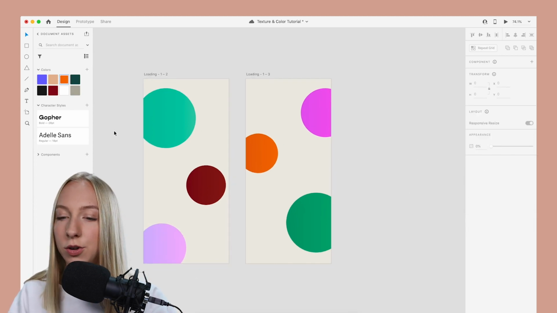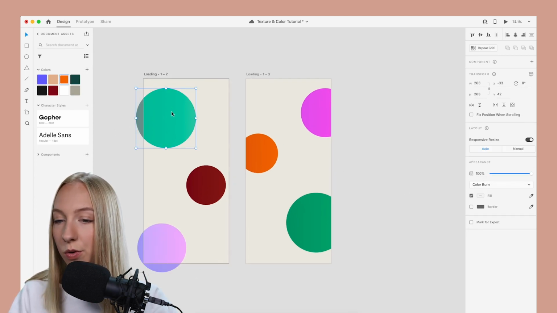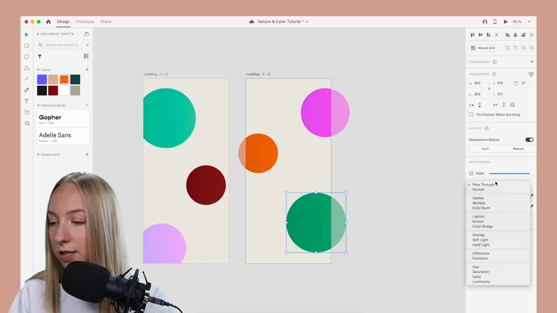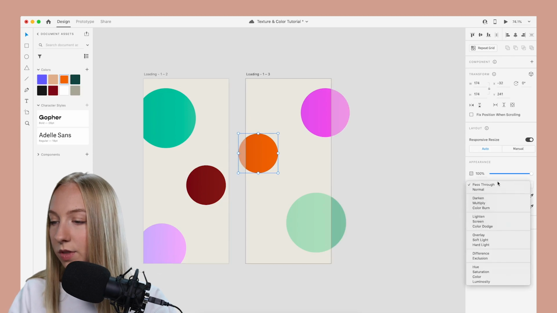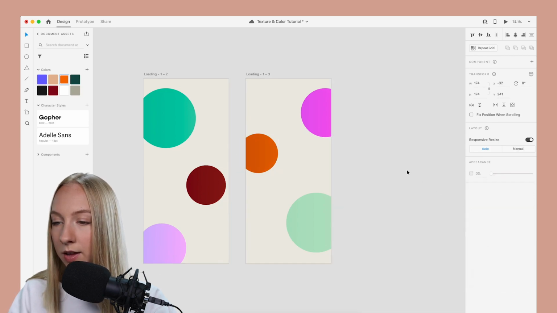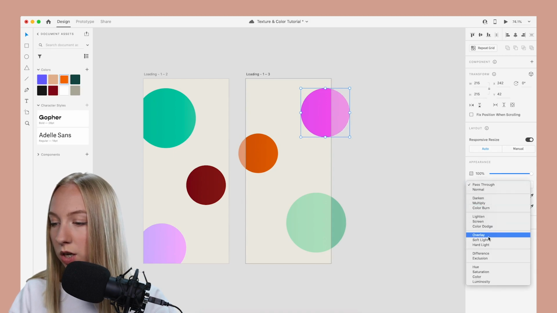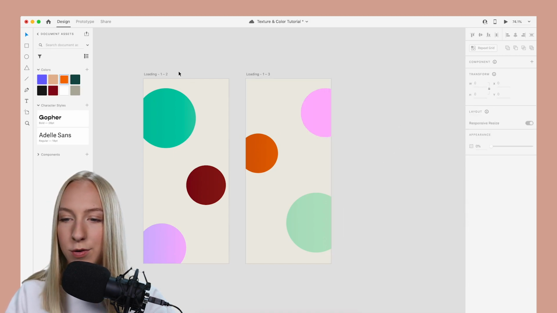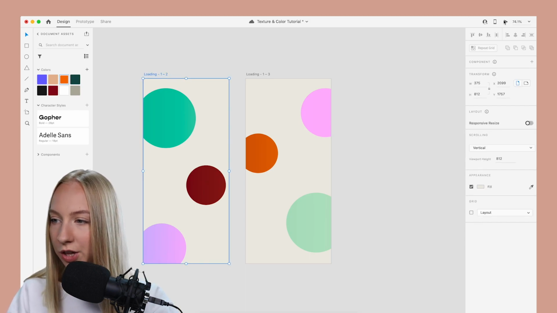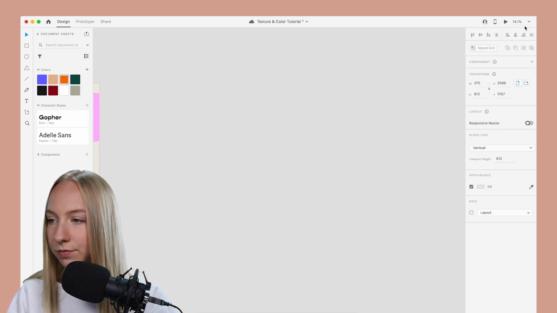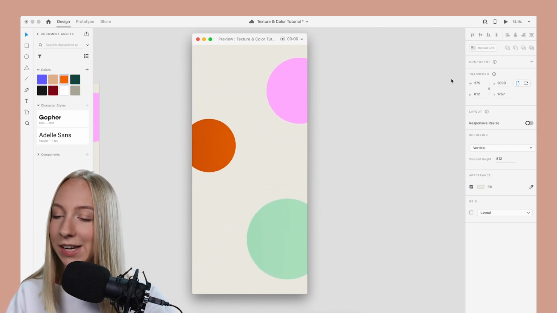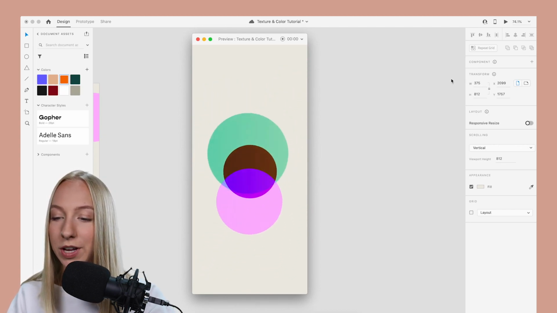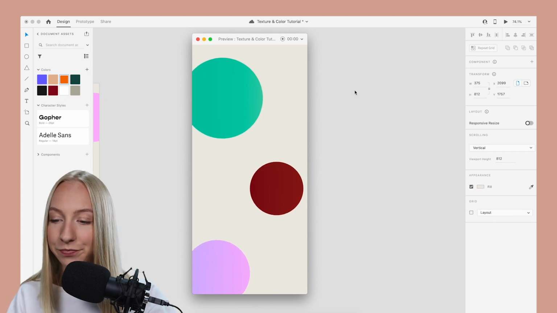Okay, so then we have to kind of do the same thing. So this one was color burn, so let's make this one color burn. This one was multiply. Make this multiply. And this one was hard light, so we'll make this one hard light. Okay, cool. Now let's see what happens when they overlap with each other. See, we have a little bit more visual interest happening when they overlap.